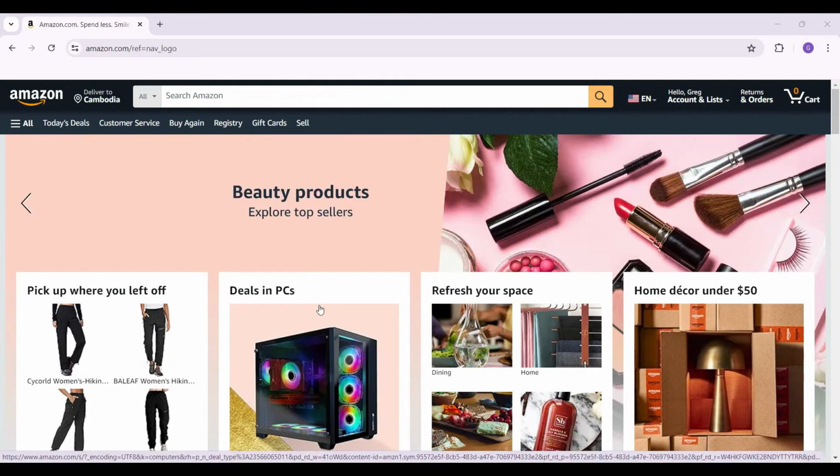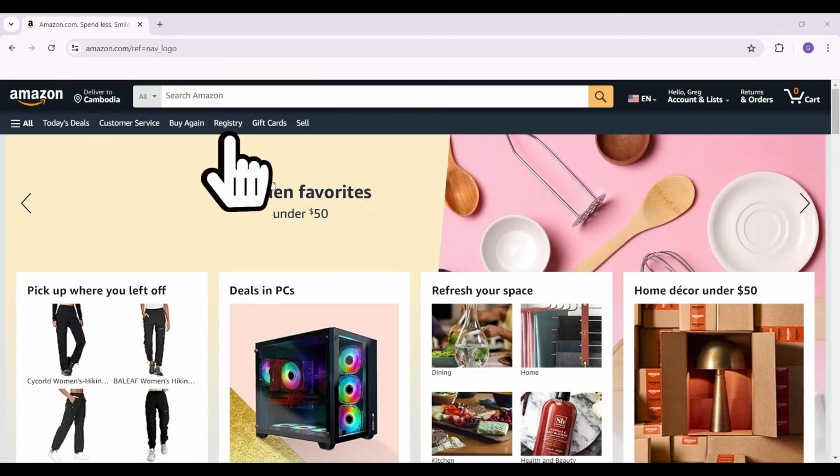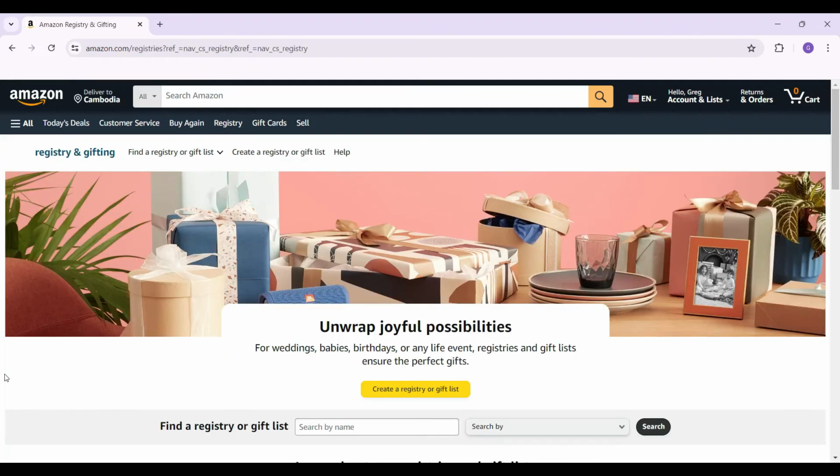Now let's begin. Right now, in the nav bar, if we scroll to the right in the middle of the screen, you can see something like registry. Simply click on it, and from here you will be redirected to a page like this. And right here, as you can see in this yellow button, there's something like create a registry or gift list. Click on the button right there.